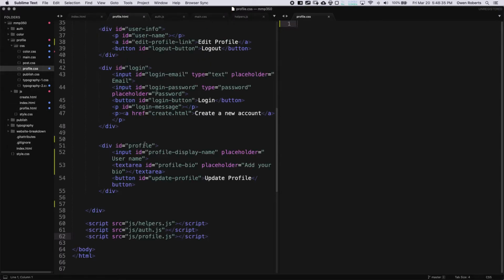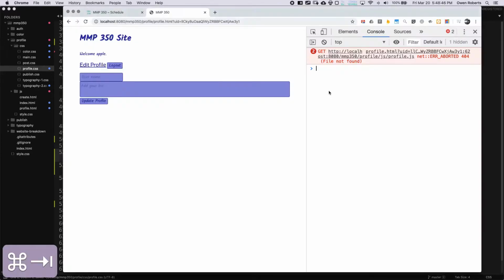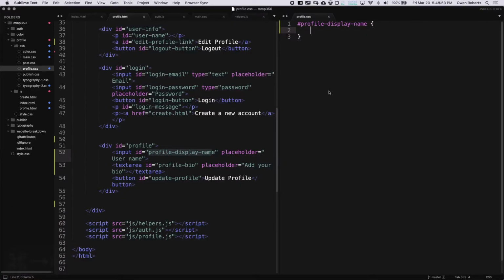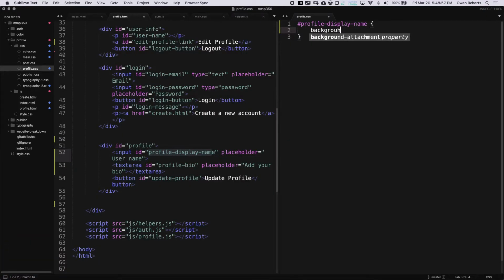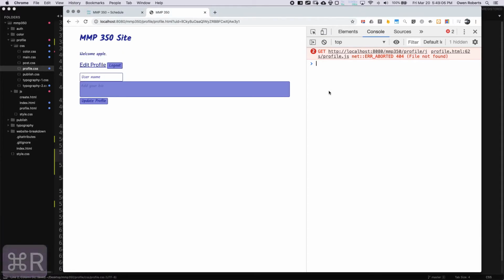The thing that I want to change the style of first is the profile display name. So I'm going to say ID profile-display-name. And I want this to be a bit bigger, and I want to unset some of those values. One way I can do that is, let's say the background color is, I forget what the name for this is. It's not inherit. Oh yeah, actually that works.